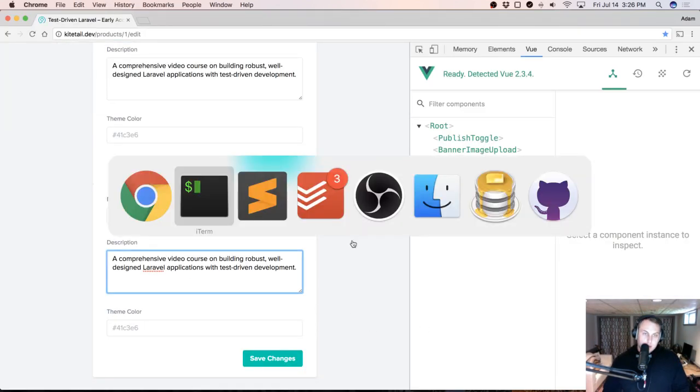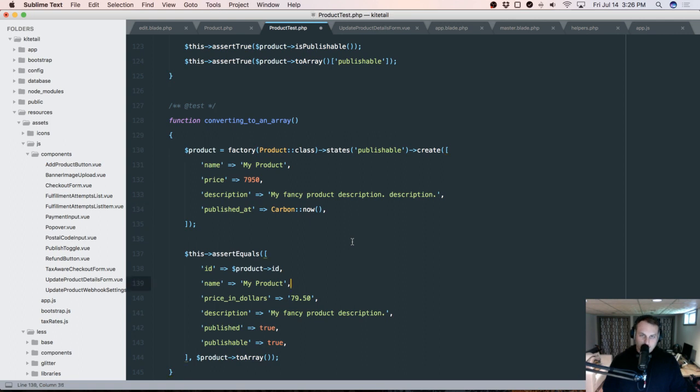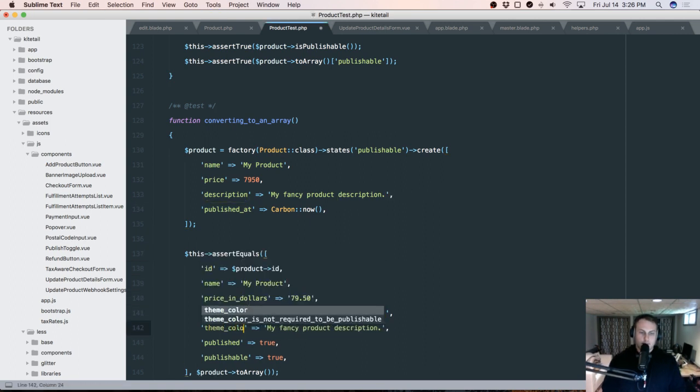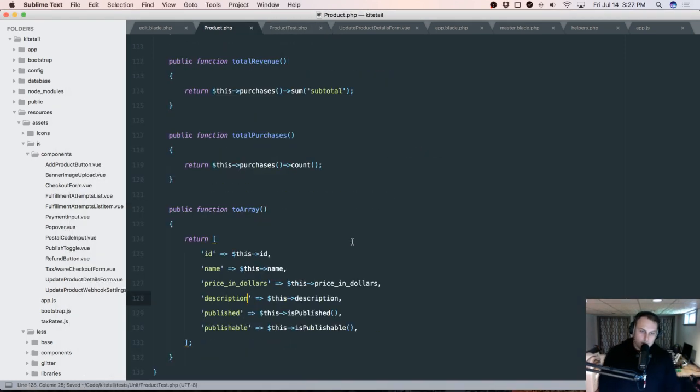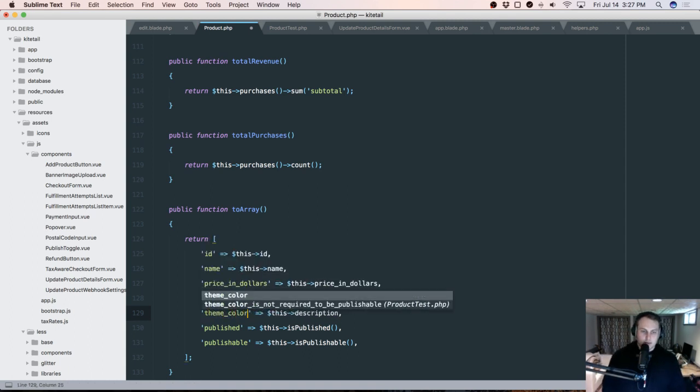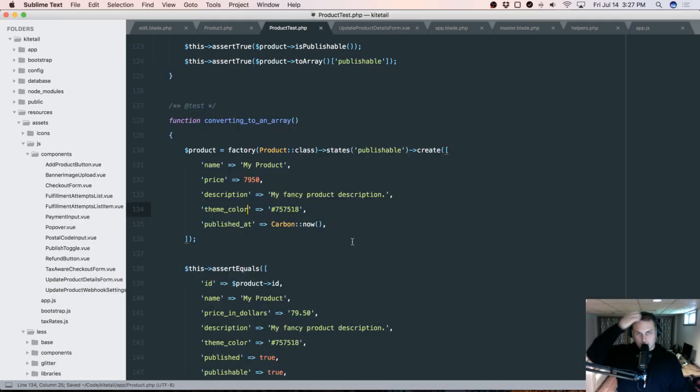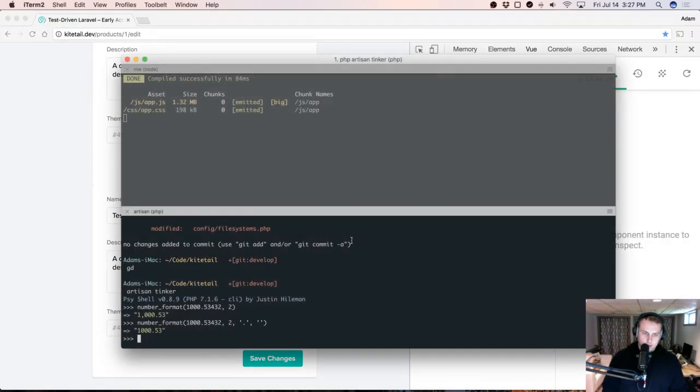Okay, theme color. Alrighty, theme color. Let's just pick like some arbitrary hex color. And what do we get now? Failure. So this is pretty repetitive, but we'll get there. Okay, green. And I didn't mean to quit Sublime there.